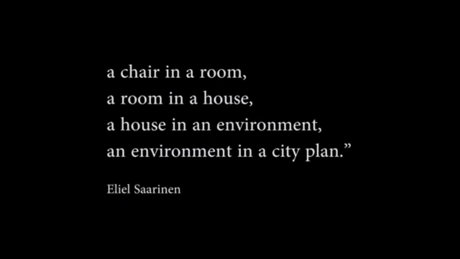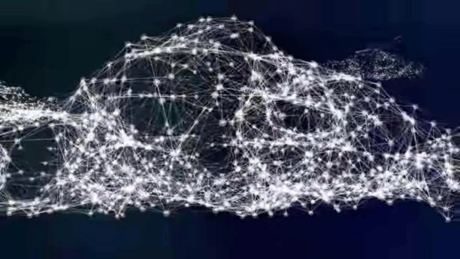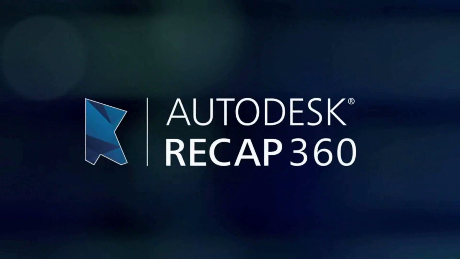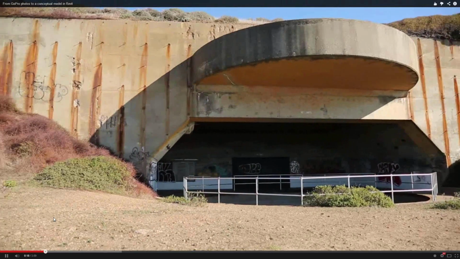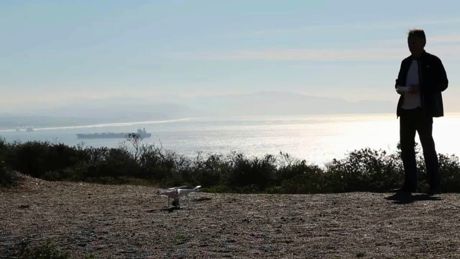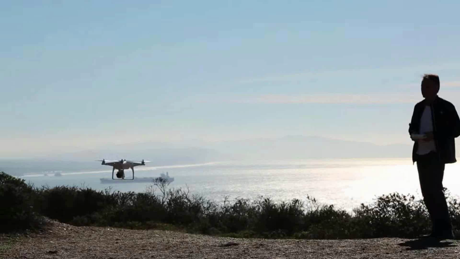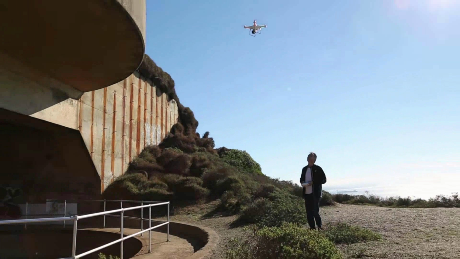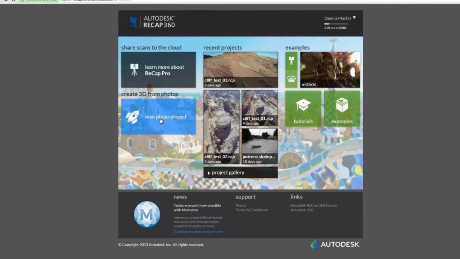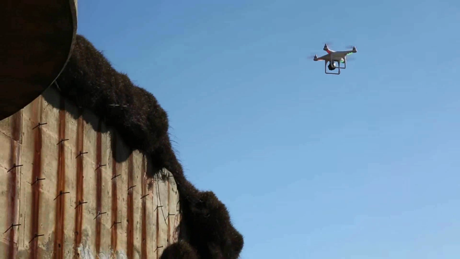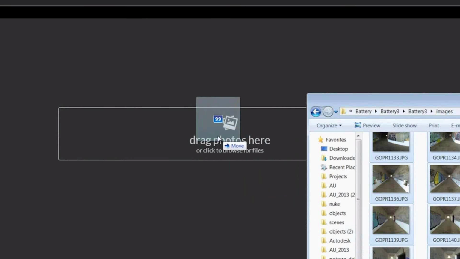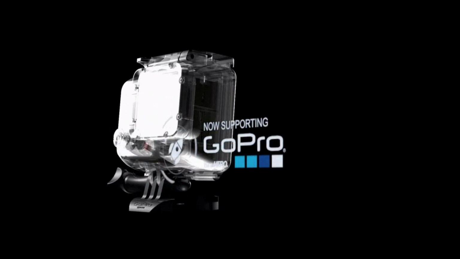This is a test that we did as well here in the San Francisco area, in Marin County. Here I used a GoPro on the DJI Phantom. This is a battery here in the Marin Headlands, north of the Golden Gate Bridge. Flying my GoPro here, taking a series of pictures, using Recap 360 to create a new photo project, creating an RCS file. I took about 100 photos here.